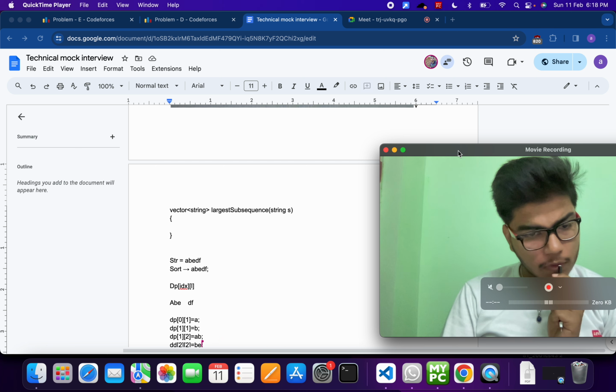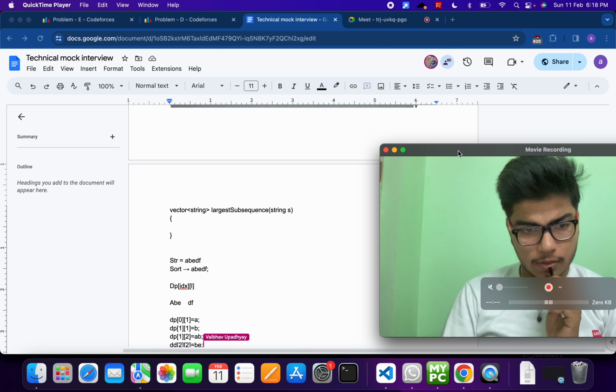Are you getting my intention? What DP is trying to store, that is what I'm trying to store.